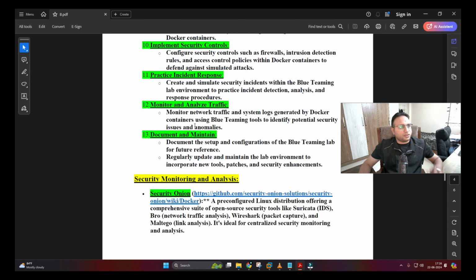And the 12th point is monitoring and analyzing the traffic, which we have already discussed. Monitoring the traffic is the main thing: we have to see the traffic, and when we are seeing it we can see a lot of attacks being conducted. That is most important at the time of identifying any suspicious activity. So that's also one of the major things we have to take care of.